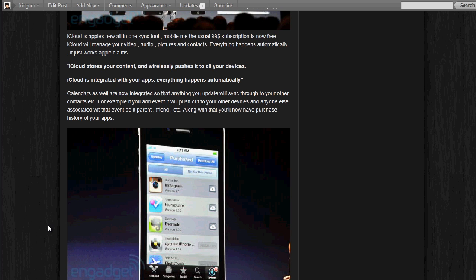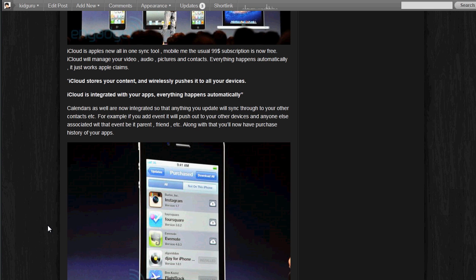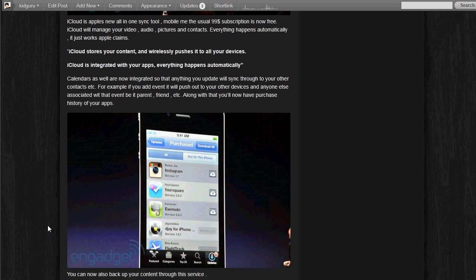Calendars will also be able to be integrated so that everything will update and sync through multiple devices if you update one event. Same thing with contacts and stuff like that. So basically, a place for you to keep everything, all your data in one place for it to be synced and capable of reaching anywhere that you have an internet connection.